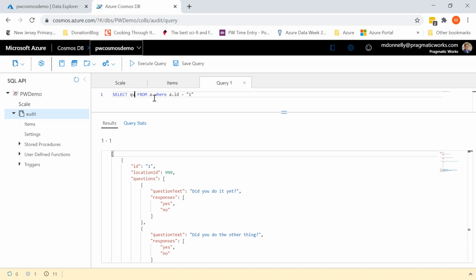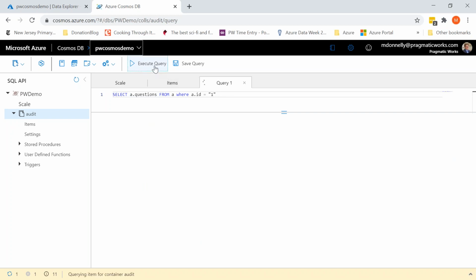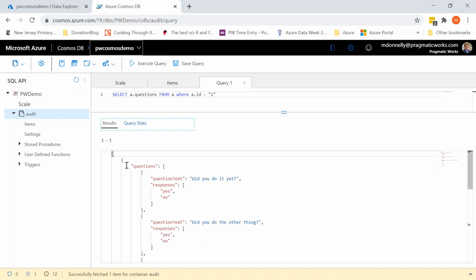And you could also do, I just want the questions. You can modify your select list. And again, that also has to be aliased or it won't work. And that gets us the questions where ID equals 1.